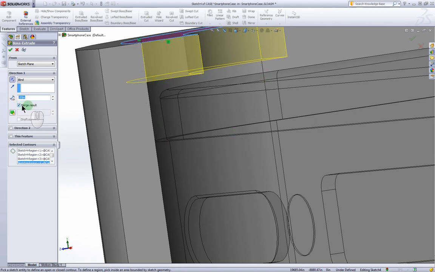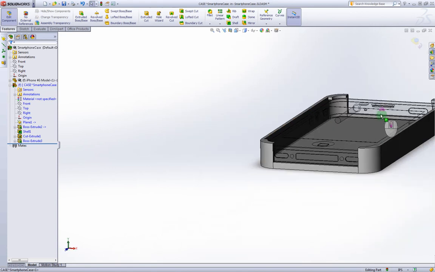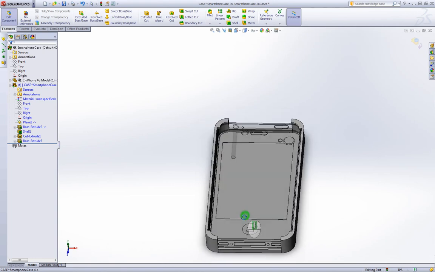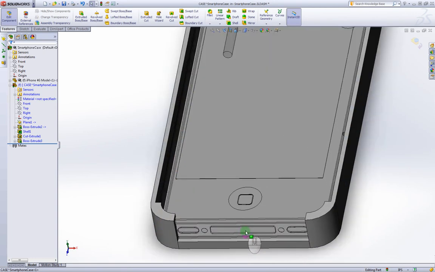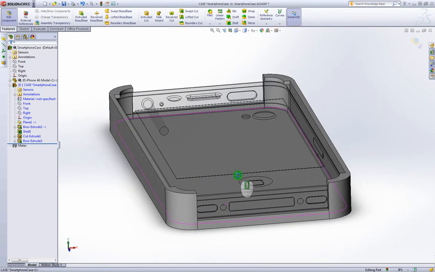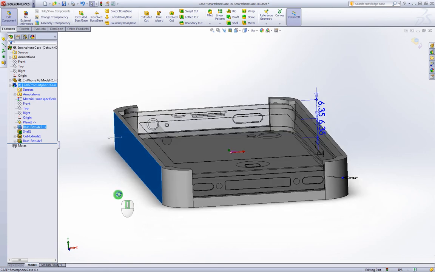Leave merge result checked so that this merges with that body. Okay, we haven't talked much about that, but this is significantly important. We want to keep that checked. All right, that basically creates these little ledges, which now will hopefully hold our phone in place if they work. Now this case is pretty much complete, except we're missing the volume buttons. But other than that, this is pretty much ready to go.